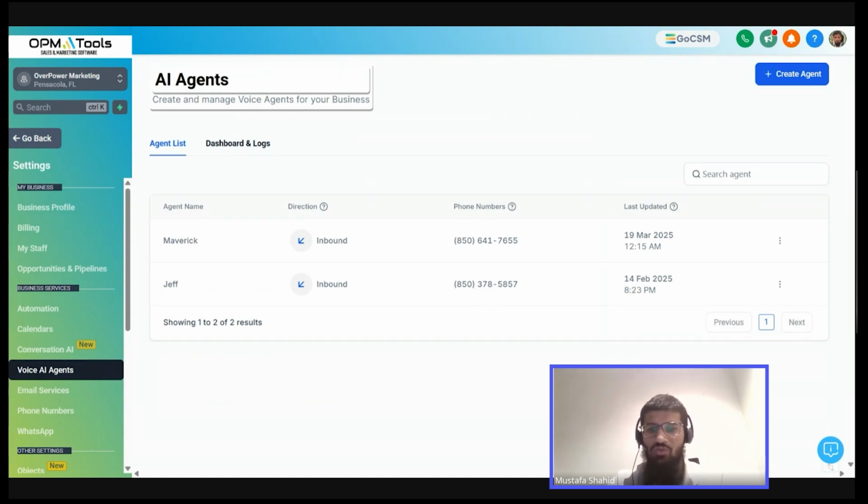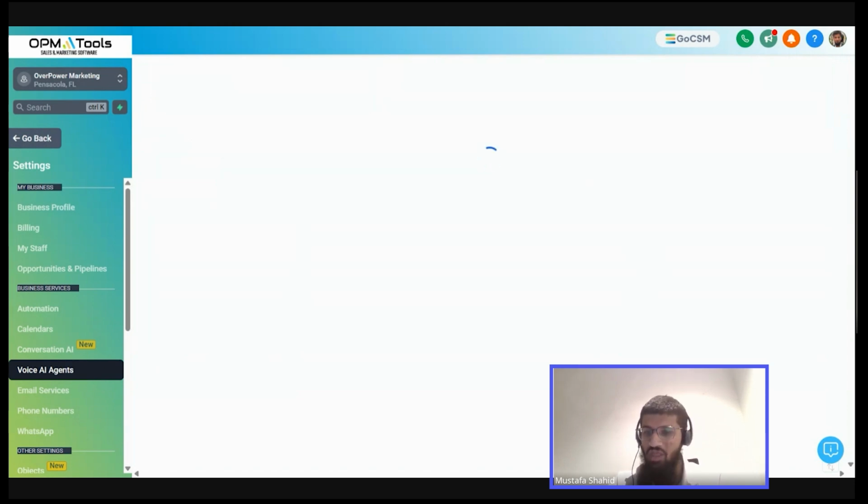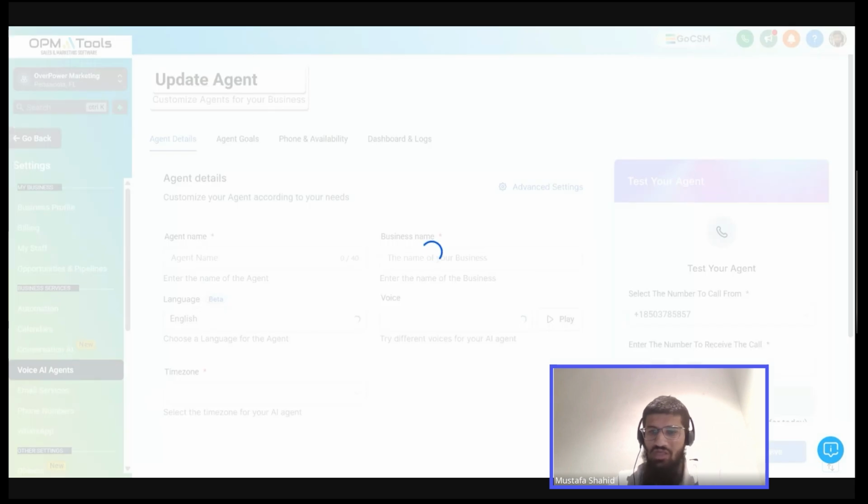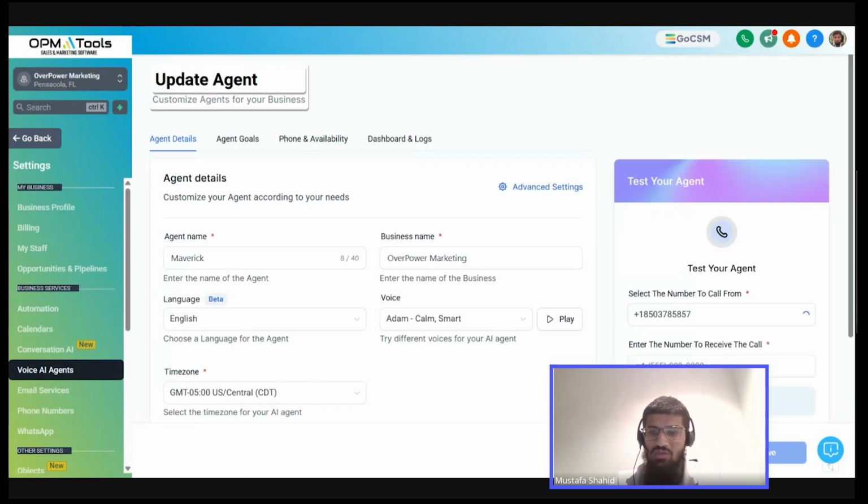Then we have two, which we have already made. One of them is Maverick. Now, Maverick is completely named by us. You can name it whatever you want. It's up to you. It's based on how you want to remember it. So let's give it a moment to load. And this is where you have your agent. Or you can create a new one, but this will be the same screen that will open up for you. The first thing that you need to type out is the agent name. The agent name does not affect the voice AI at all.